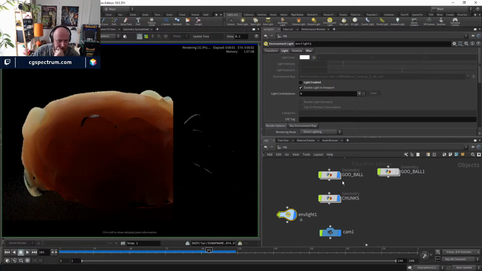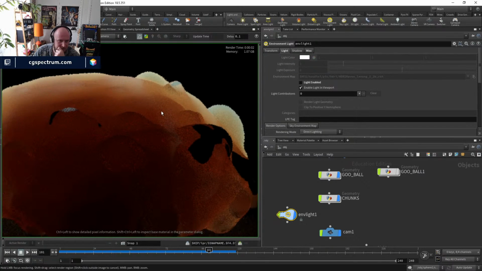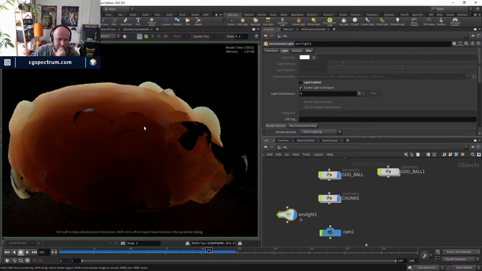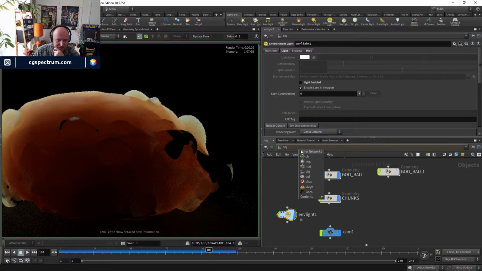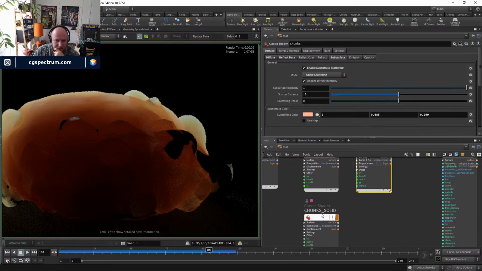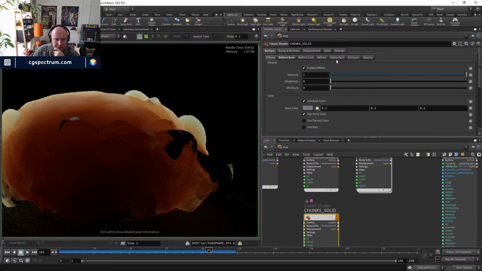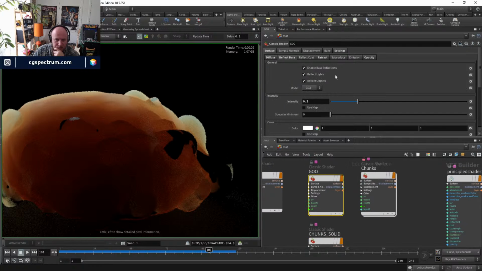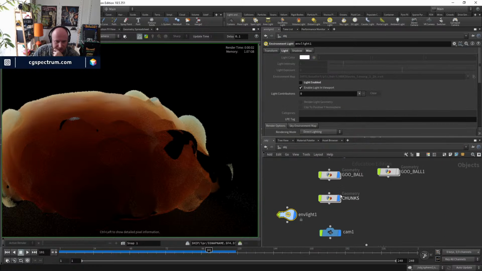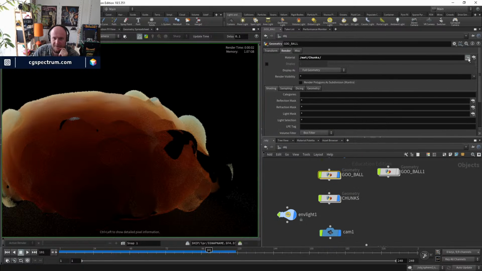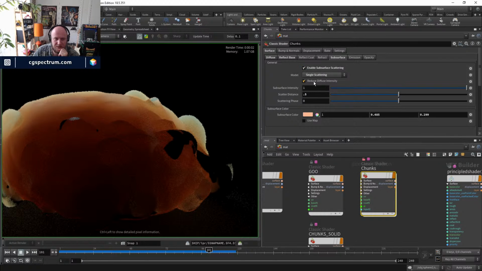Turn on my goo ball again. I guess maybe I am, but I'm not really feeling that internal kind of stuff happening there. So let's have a look and try and figure out why we might not be getting those. Chunk solid, diffuse. So it's the goo. Actually, it's the goo ball that has the chunks shader on it. So let's take a look at the chunks shader.